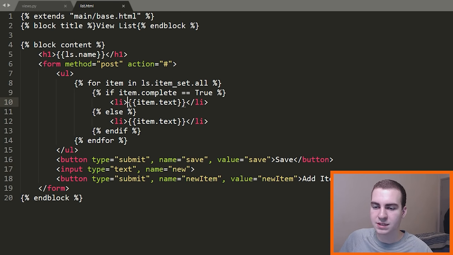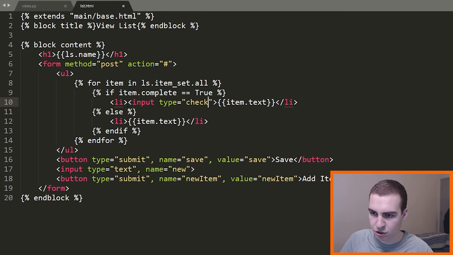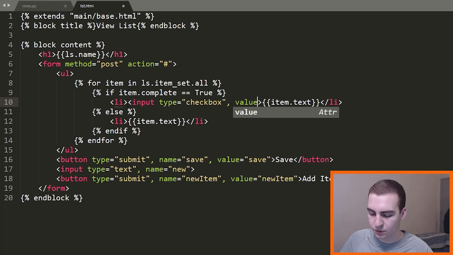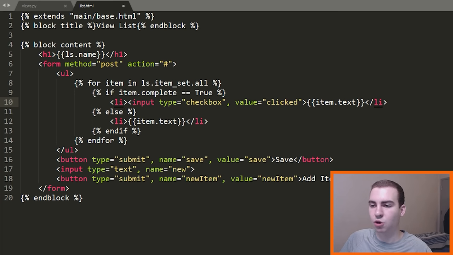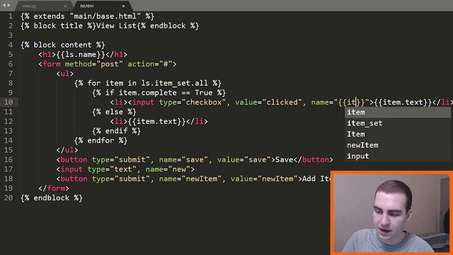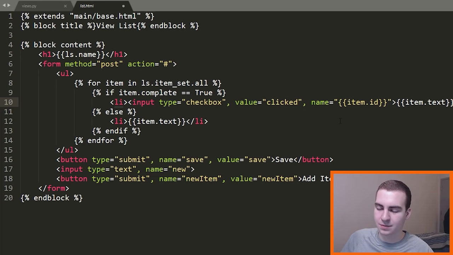Now, what I'm going to do is add those check buttons in beside all of our items. So obviously, if our item is complete, we want that check button to start off as checked, and if it's not, we want it to not be checked. To do this, it's similar to the text. We're just going to say input, type equals, and in this case, checkbox. We'll say value equals clicked, and you can call this whatever you want, but just remember this name because we're going to need to use this. And we're going to say name is equal to, and this is a little bit weird, but we're going to set the name equal to the ID of our item. So to do this, I'm going to go in here and say item.id, and before that I'm going to put a C.